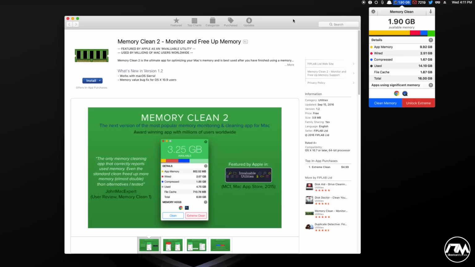And if you want to easily and quickly clean up any free memory that you can get on your Mac, just click on Clean Memory, and Memory Clean 2 will do the rest. Definitely a really cool application. Again, this is called Memory Clean 2.